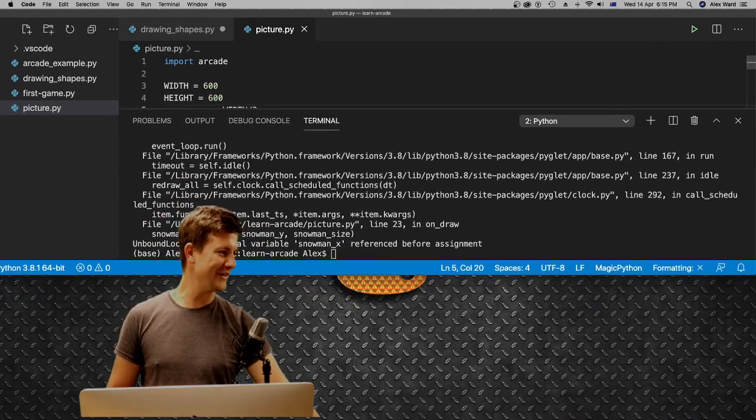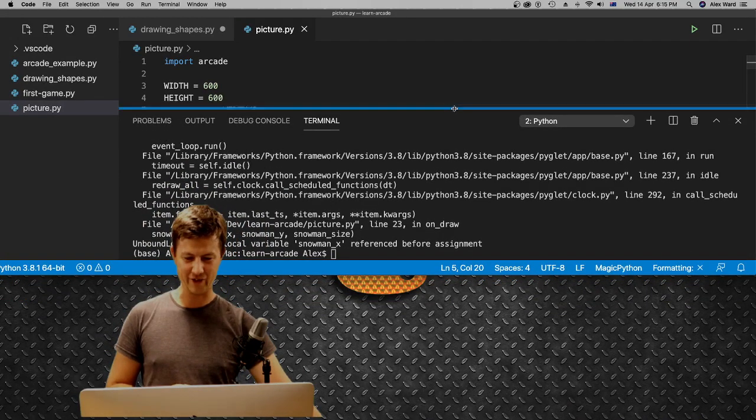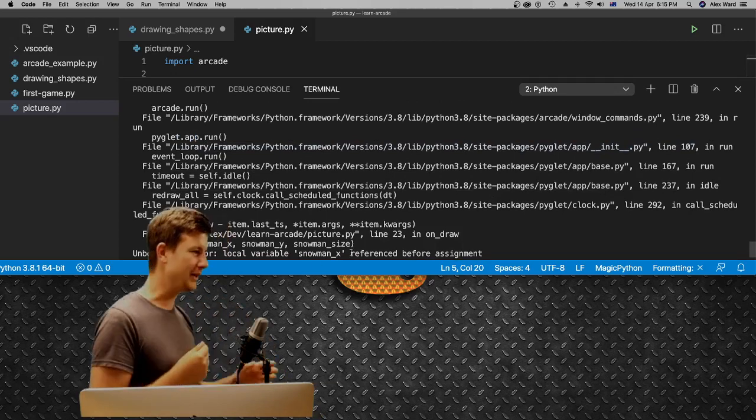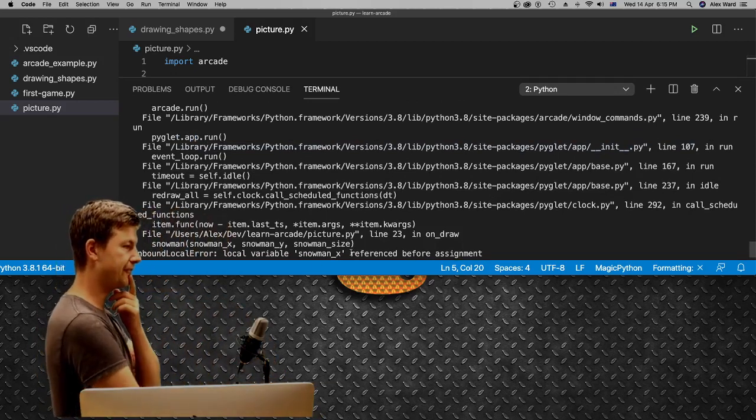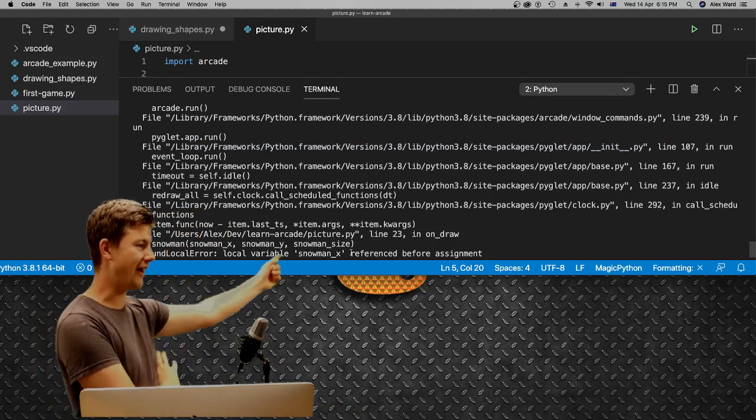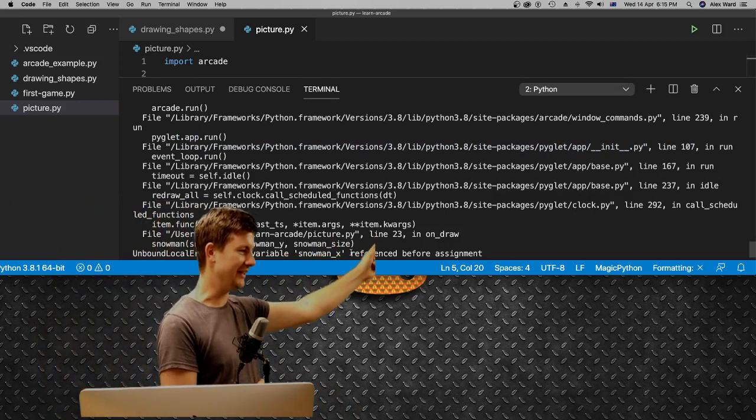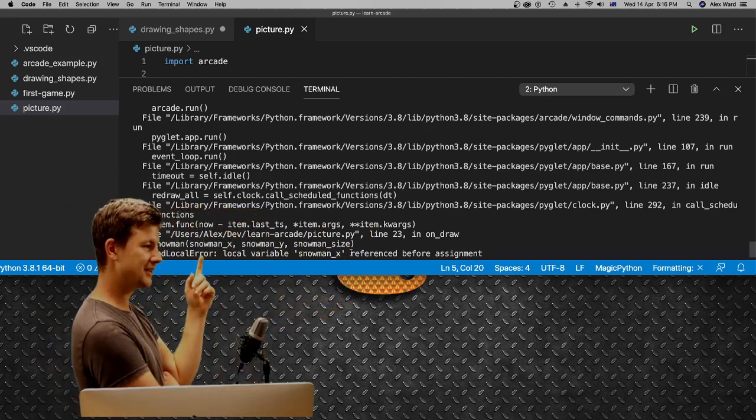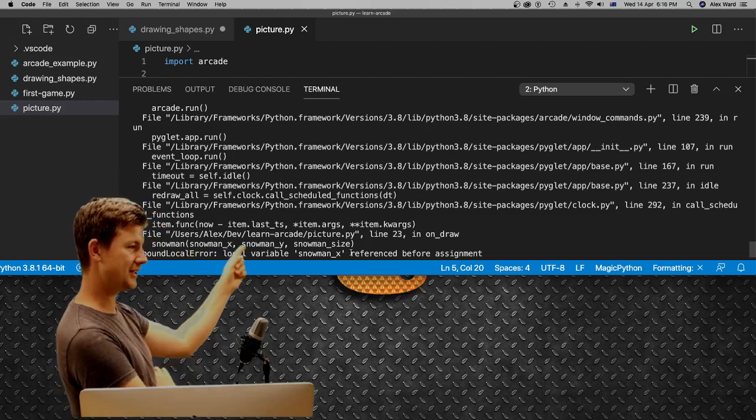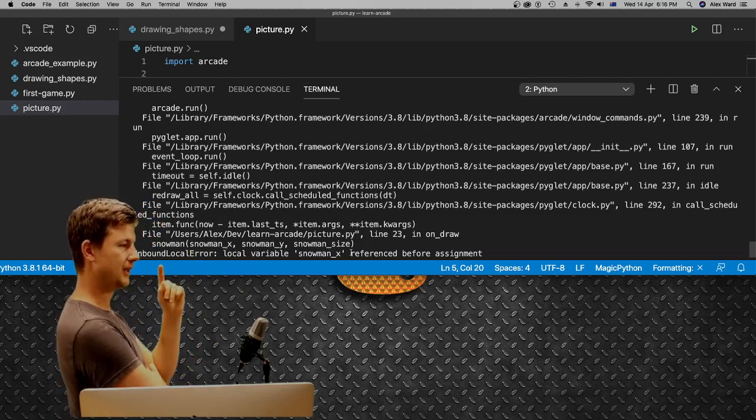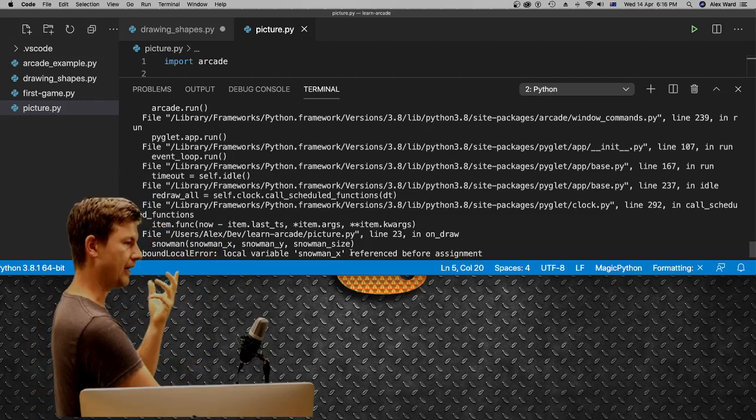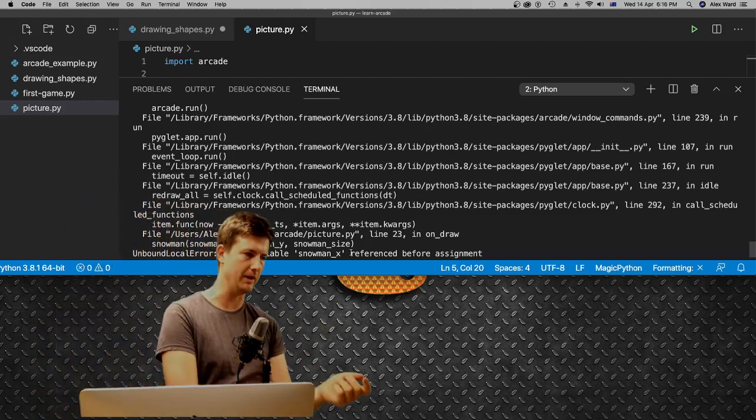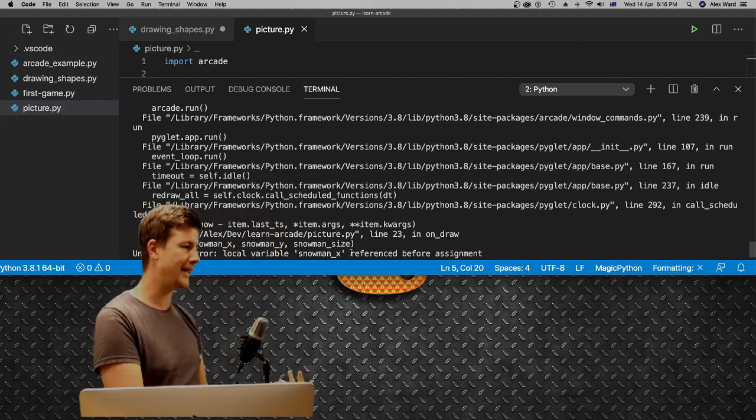There we go. Lift it up a little bit. Okay. Gosh, that was a division. What is this error saying? Here we go. In that file, line 23, in onDraw, Snowman X, in this line. So it's in this line of code here. Unbound local error. Local variable Snowman X referenced before assignment. So I'm trying to use Snowman X before it's assigned.